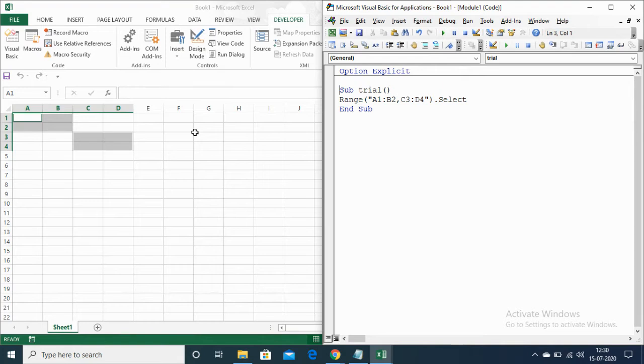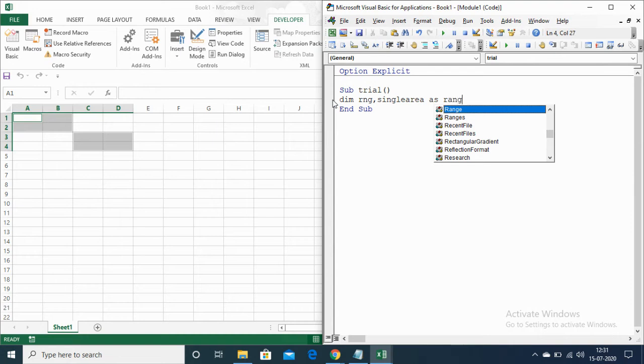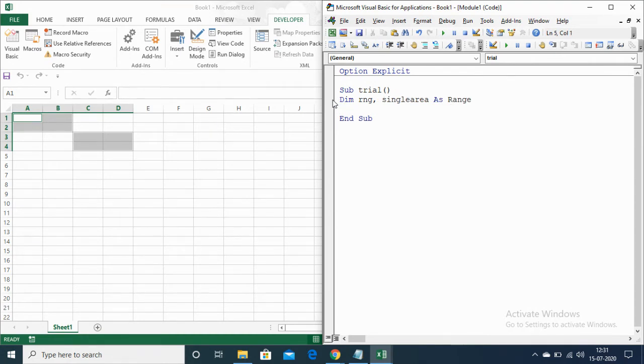Now let me give the range to a variable and discuss how we can calculate the total number of areas and, in each particular area, the total number of cells. So Dim rng as Range. Now Set rng equals to Range A1 to B2, and the second area is C3 to B5.